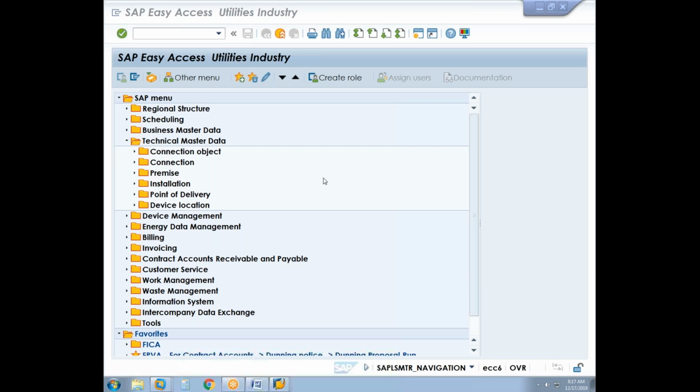Moving forward, in the SAP Technical Master Data, 4 are mandatory objects what we have to maintain: connection object, device location, premise, and installation. Apart from this, we also have 2 more additional objects. One is called connection, and the other one is called the point of delivery. The POD, that is point of delivery, will come into discussion in future when you start working with the EDM or the smart meter.